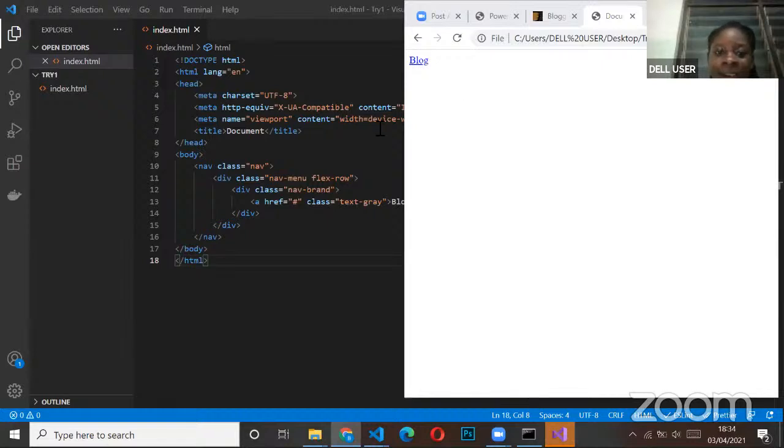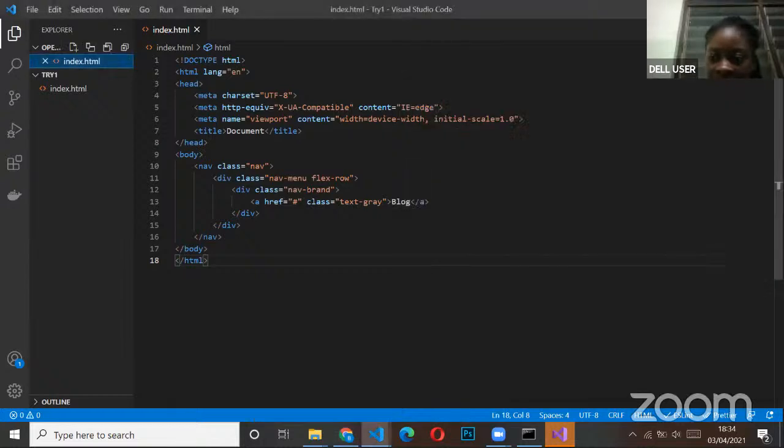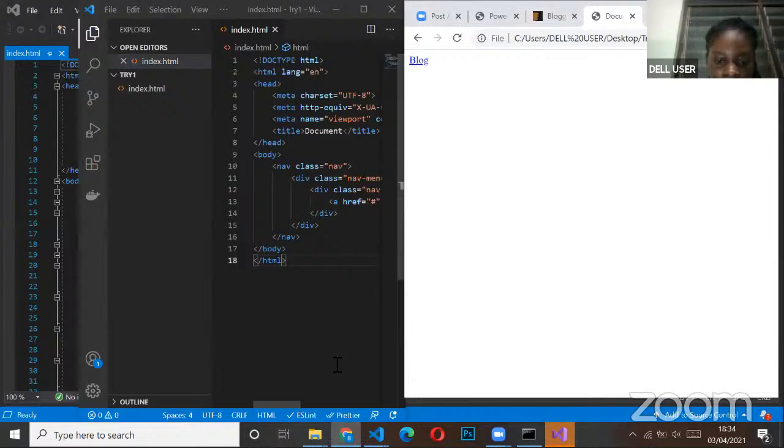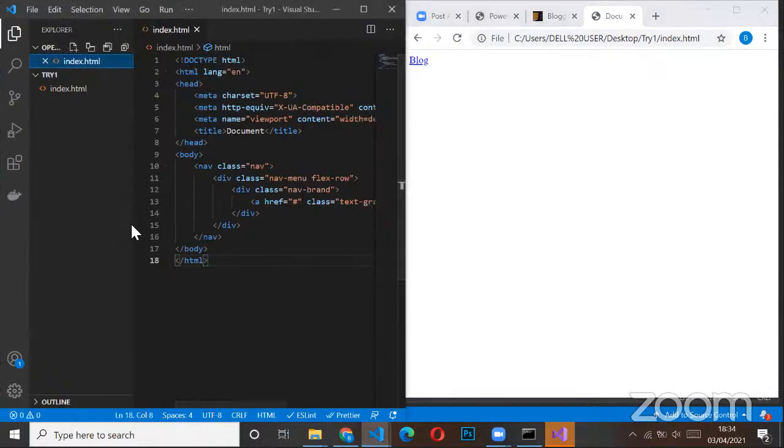Okay, so this is the output of our codes right now. Blog is the name of our website. Please, can you see my screen? Yes, you can see.